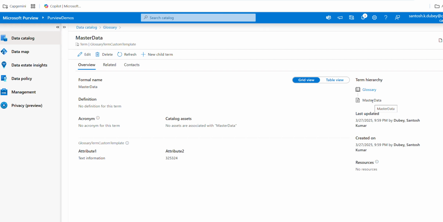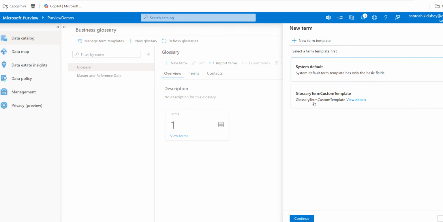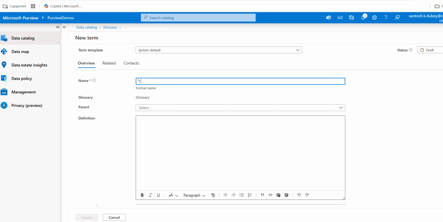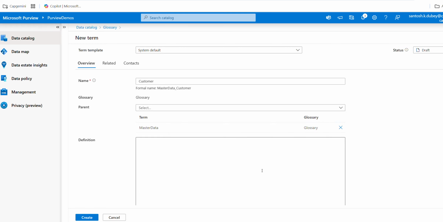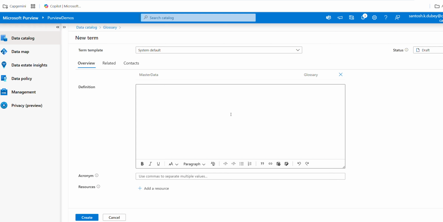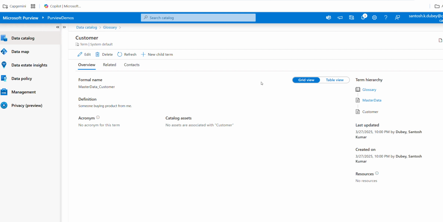Now I've created this master data. Under that, I want to create customer. I can go back to the glossaries and create a new term. Now I can use the system default itself. Let's create customer, and in that, I want to have the parent as master data. Give some detail about that. I'm just giving a random definition. It should be cleaner. You can create this.